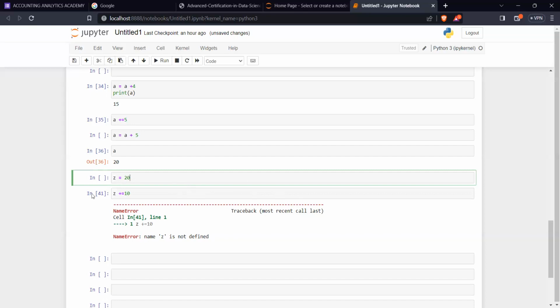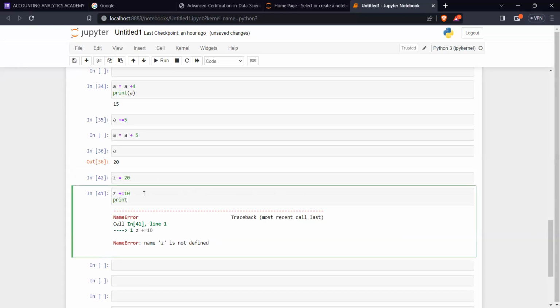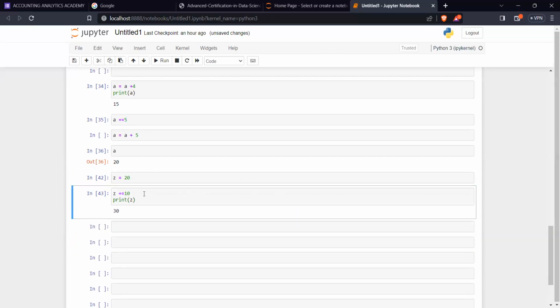So if z was 20 now, and we do this, and I say print z, what will z now be? 30. Good. We now know how it works, is it not? Yes. Great. So we have talked about a variable and how you can assign to a variable.